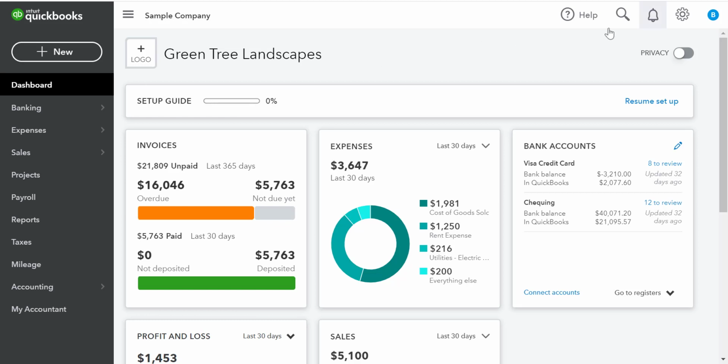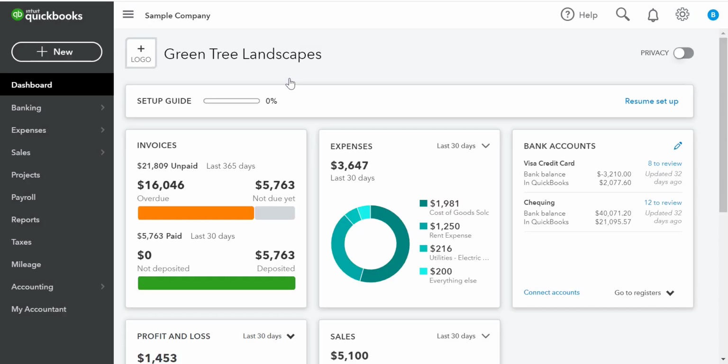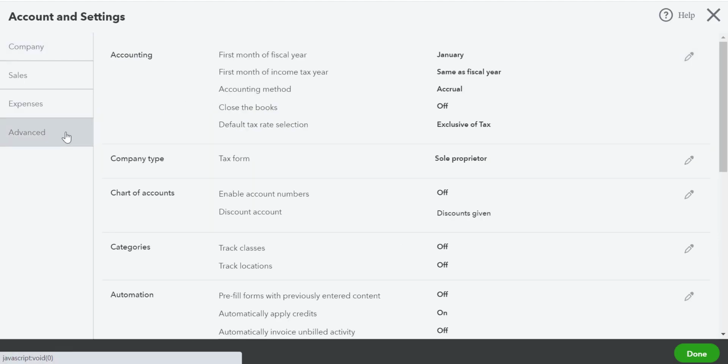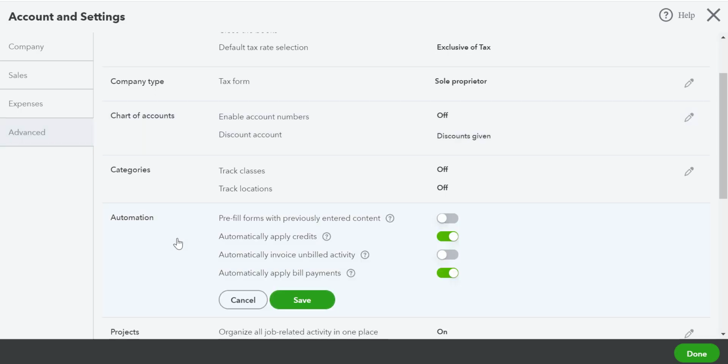To do this, go to the gear icon and then click Account and Settings. Click Advanced, and then in the Automation section, click to edit. You'll notice the setting called Automatically Apply Credits. This makes sure that whenever you enter a credit, QuickBooks applies that credit against the oldest outstanding invoice.